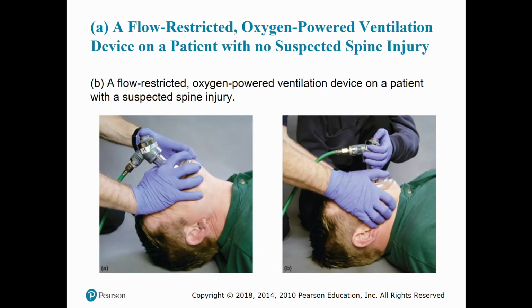When using the flow-restricted oxygen-powered ventilation device, you'll hit the button at the top of the mask to release a breath of air. Once the chest begins to rise, deactivate the valve by releasing the trigger or button.